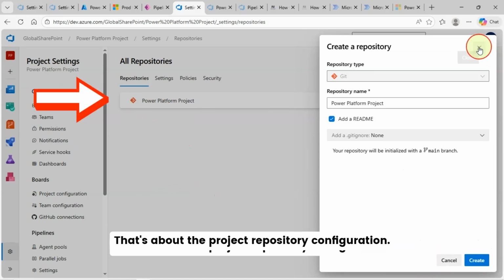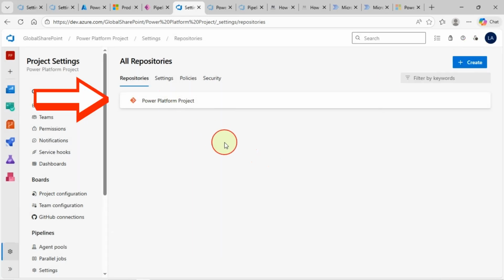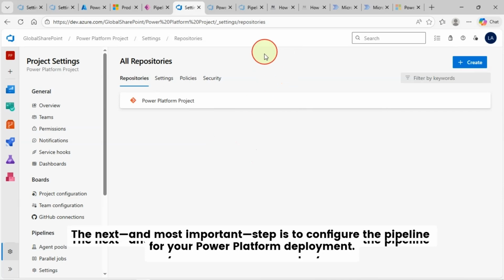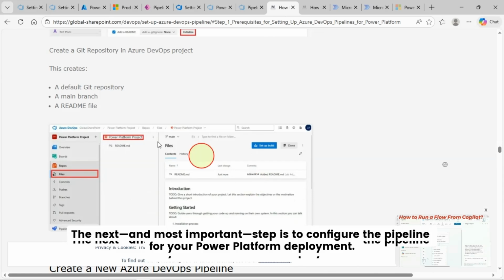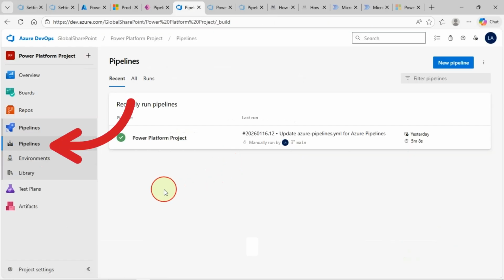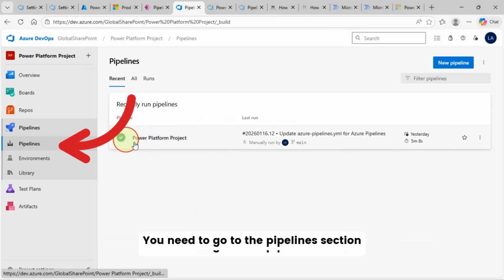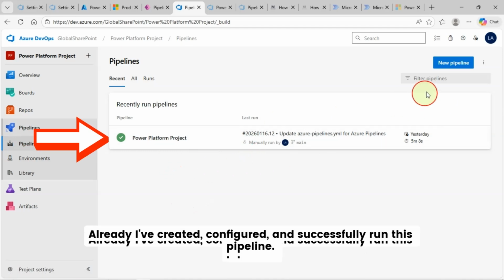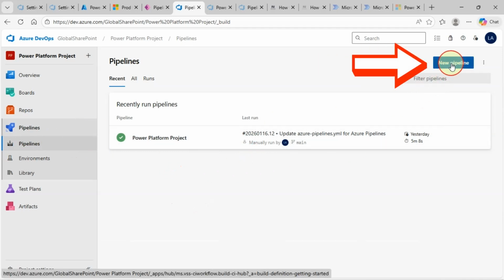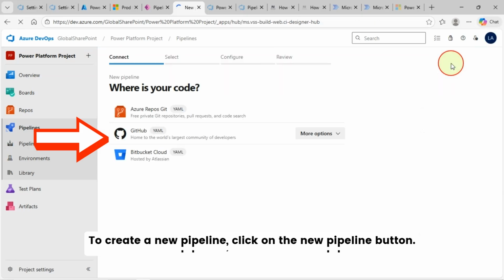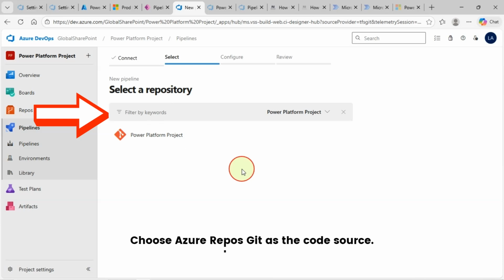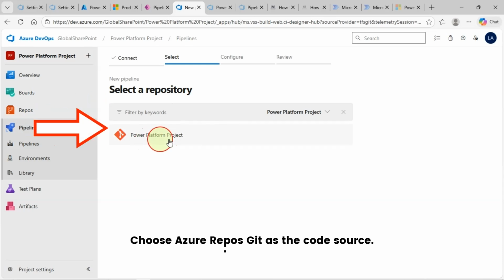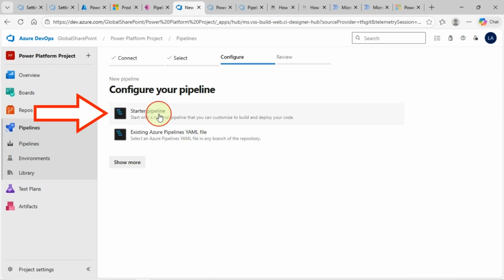That's about the project repository configuration. The next, and most important, step is to configure the pipeline for your Power Platform deployment. You need to go to the Pipeline section. Already I've created, configured, and successfully run this pipeline. To create a new pipeline, click on the New Pipeline button. Choose Azure Repos Git as the code source. Then select your Power Platform project repository. Then click on the Starter Pipeline.